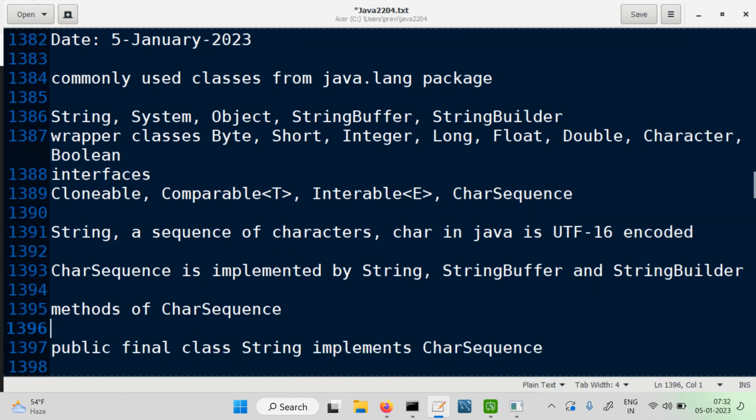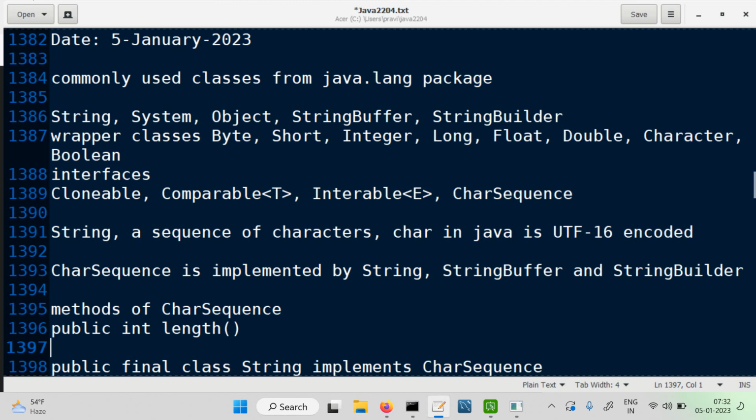Which are the methods in the CharSequence interface? So we have these. Any CharSequence is a sequence of characters with a limited number. All CharSequence will have a method to return int. The name of the method is length. So that's a common method for all CharSequence.